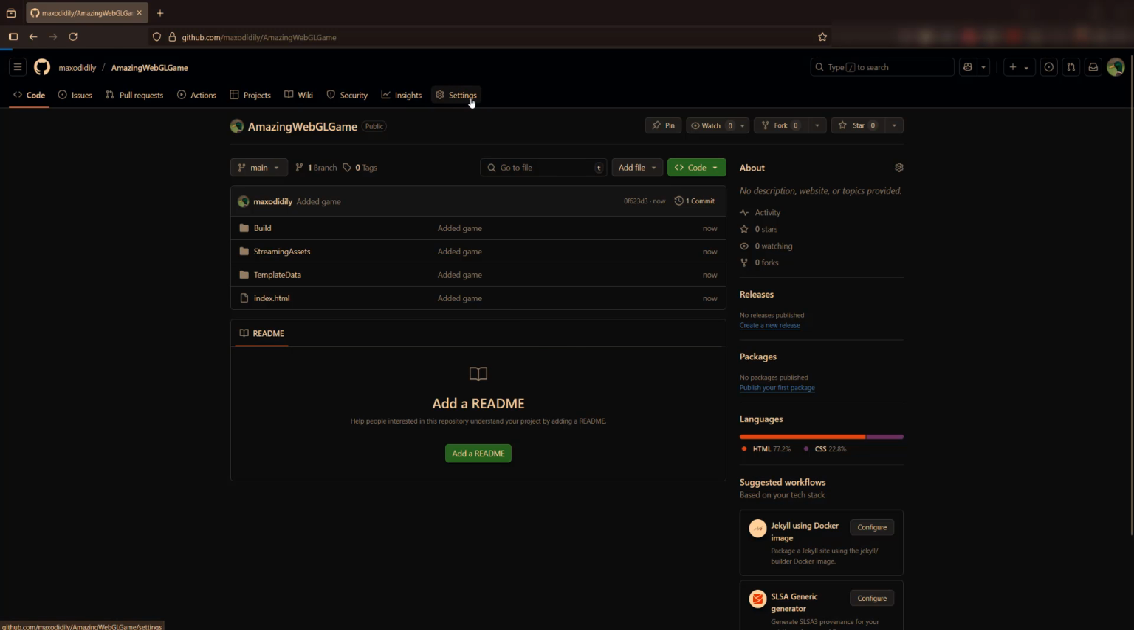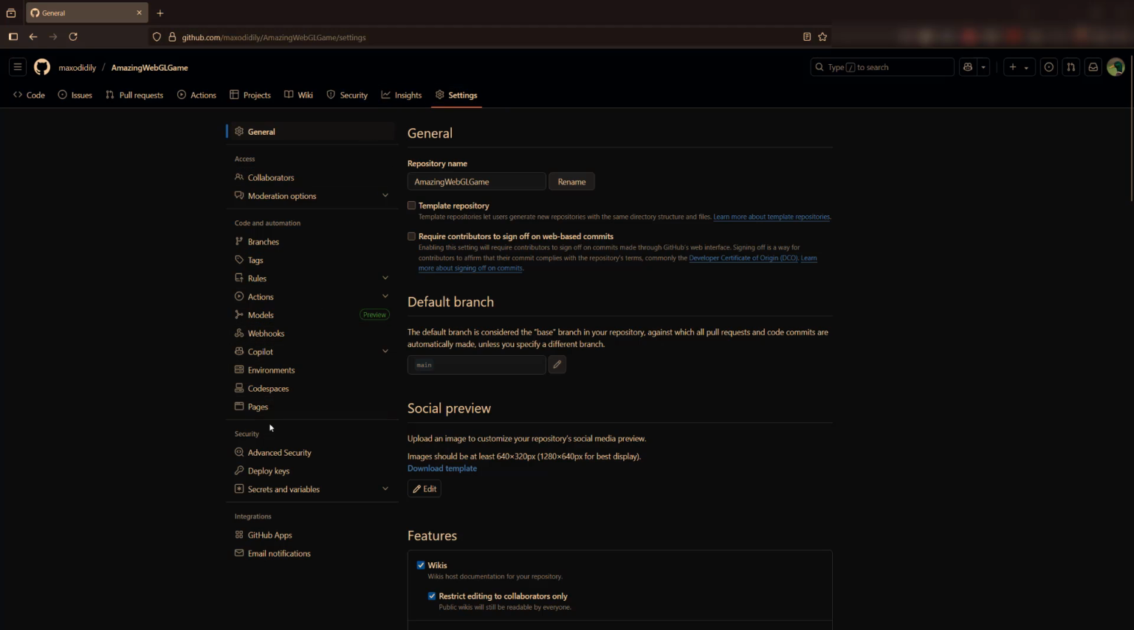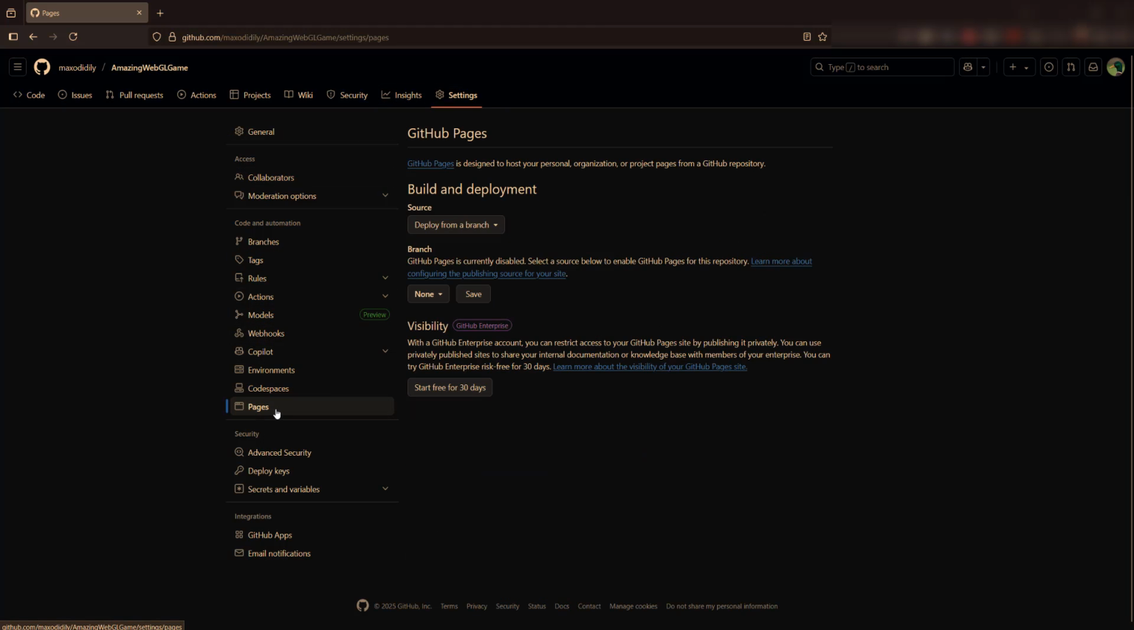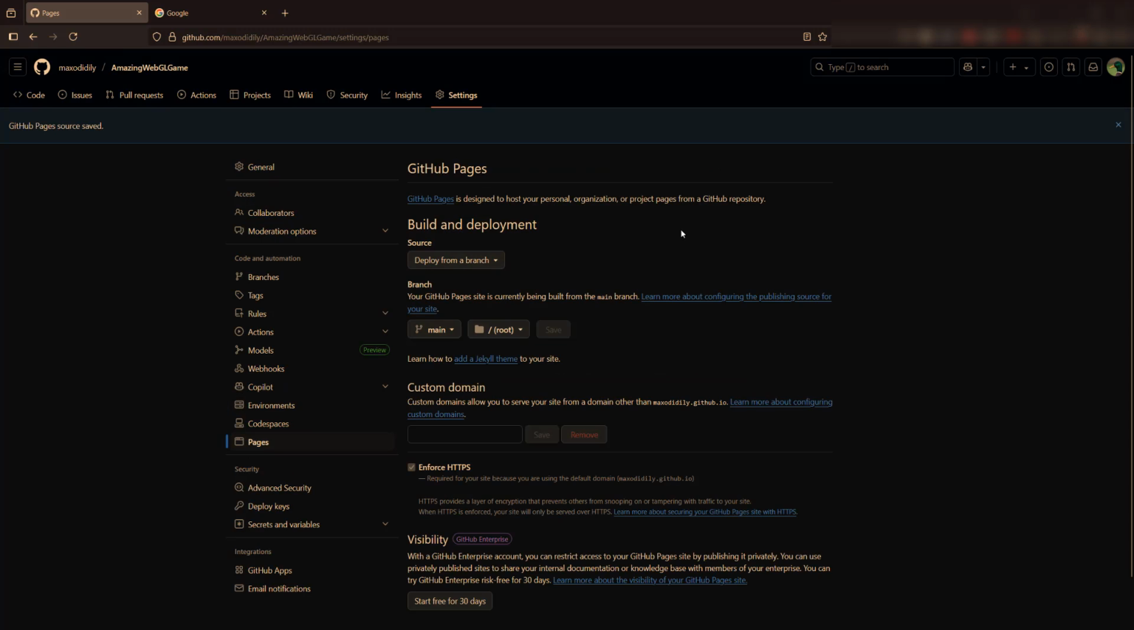So now we want to go to Settings. And then we want to go to Pages. And in the branch section, we want to click on the None, and then we want to click on Main. You can select a folder if you want to, but we'll keep it on root for now. Then click on Save.